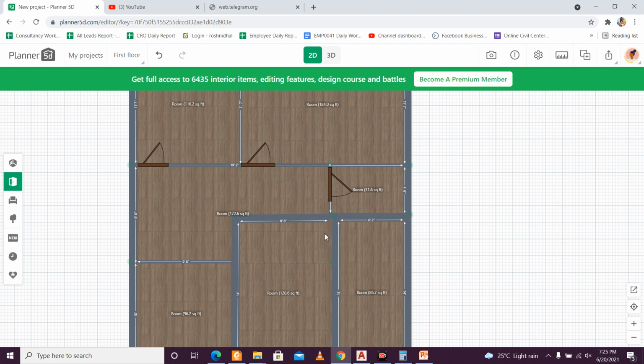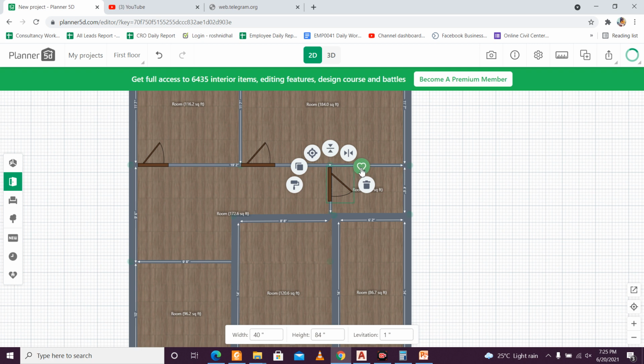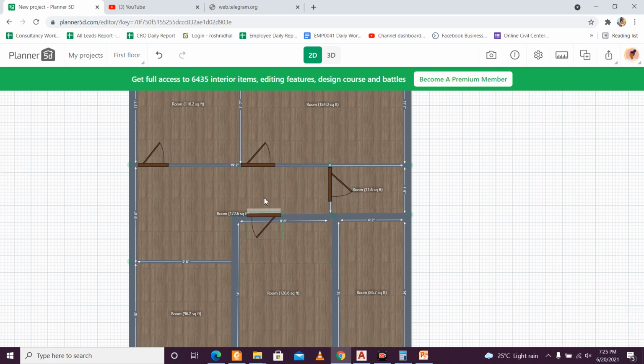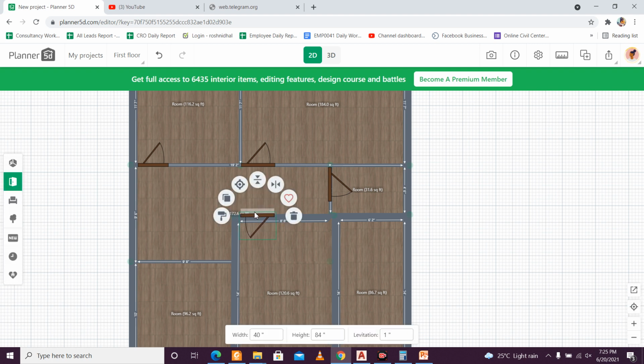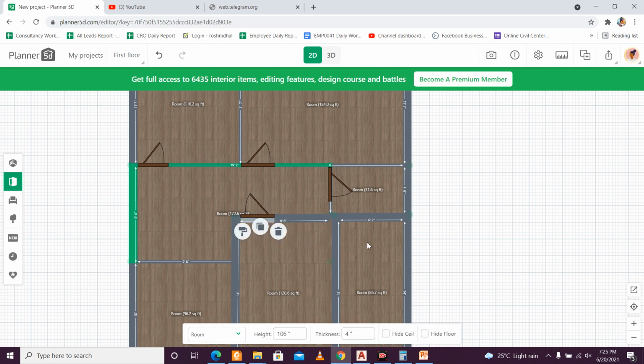So the staircase portion will have a door, the portico will have a door. So let me place the doors here. I'll just simply copy this up to here, and simply let's just change this. Okay, this is how I want the door to open here for the portico.